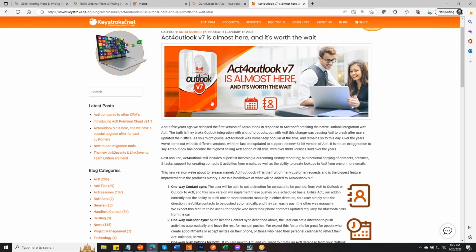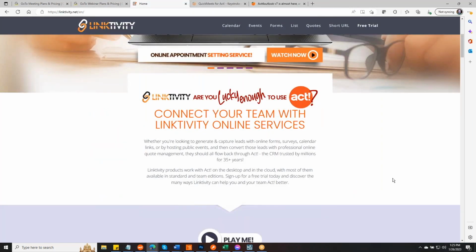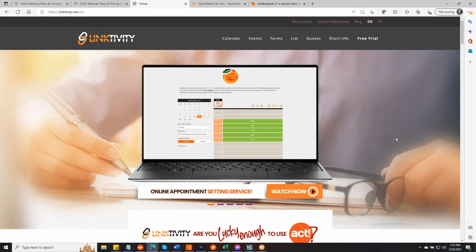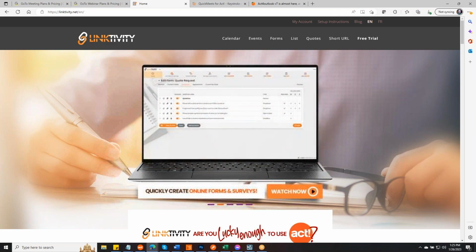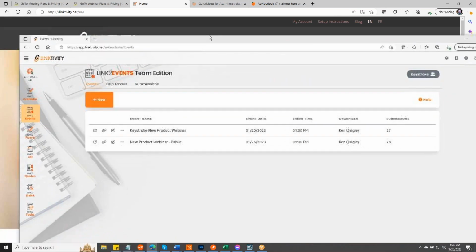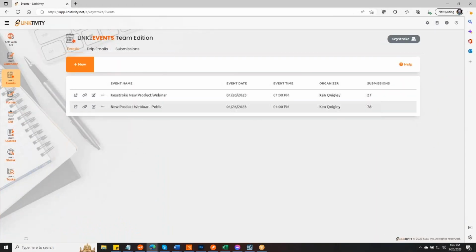So what we're going to do now is shift gears. I'm going to be doing a presentation on a product we've extensively overhauled called Link to Events. I'm just going to bring it over here and show you what the dashboard looks like.